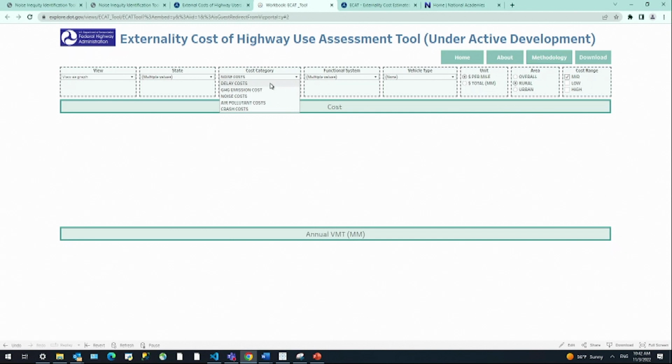For the first example, let's pick noise cost. Then we have the functional system class: interstate, freeways, expressways, other principal arterials, minor arterials, major collector, minor collector, and local roads. The classification is based on speed, uninterrupted use, land access, and mobility.